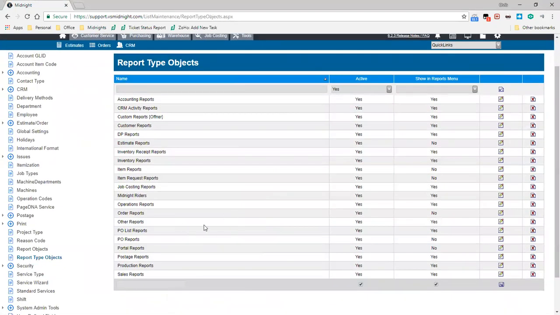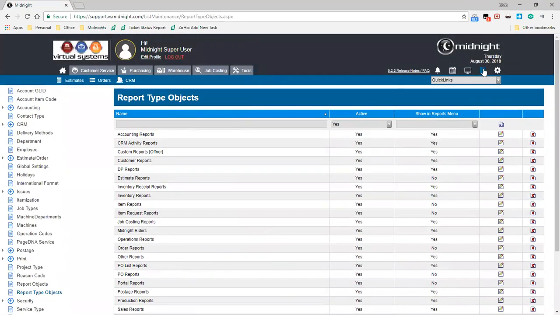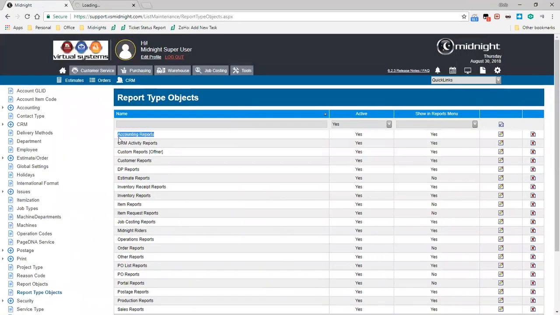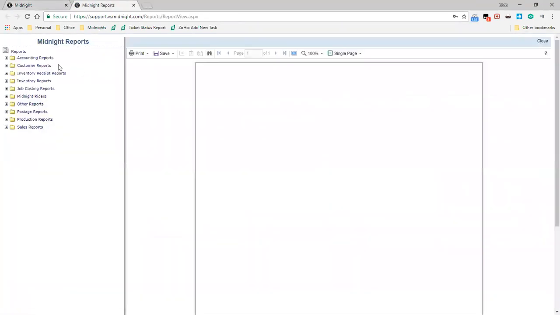The box for show in the reports menu, or the column here, for yes versus no, refers to whether or not this category of reports is available for view within the reports module. For instance, you'll see that I have my accounting reports set to appear in the reports module, but not my estimate reports. This is something we can see here by just taking a quick glimpse.